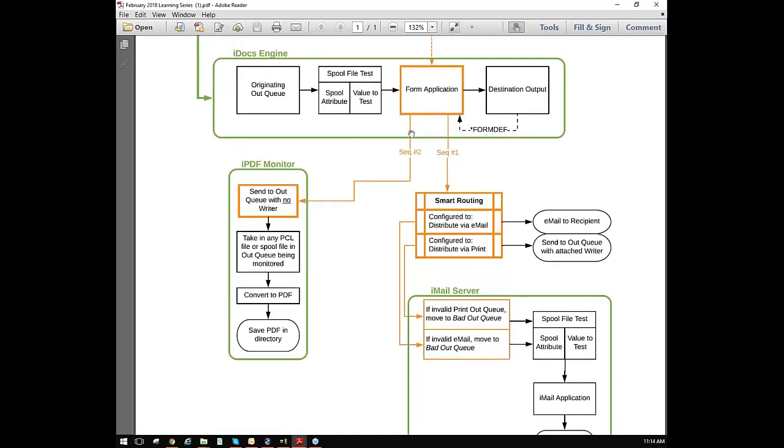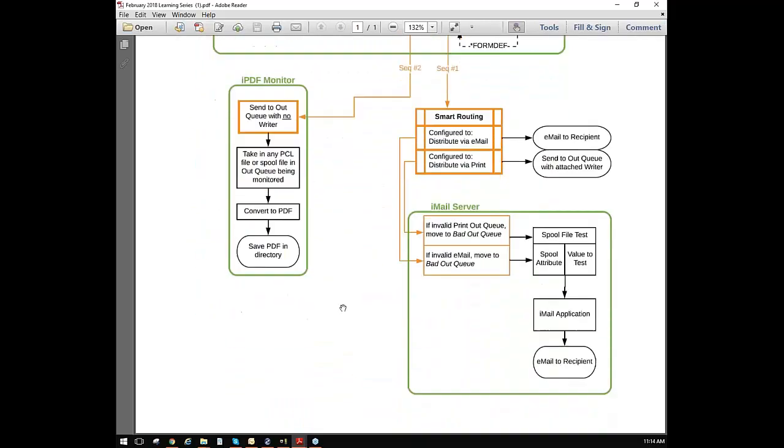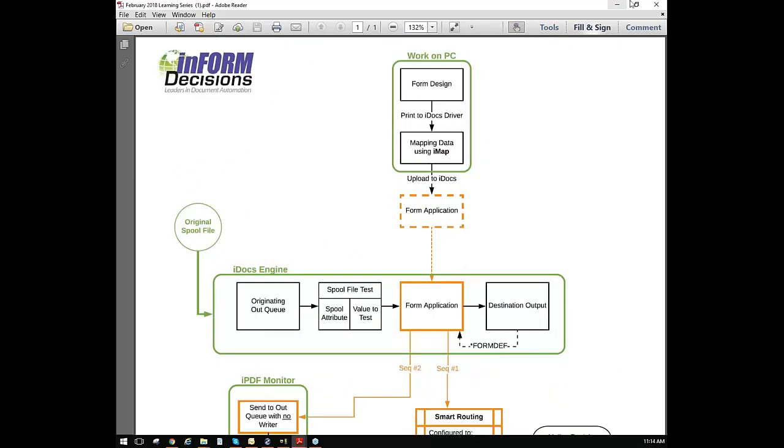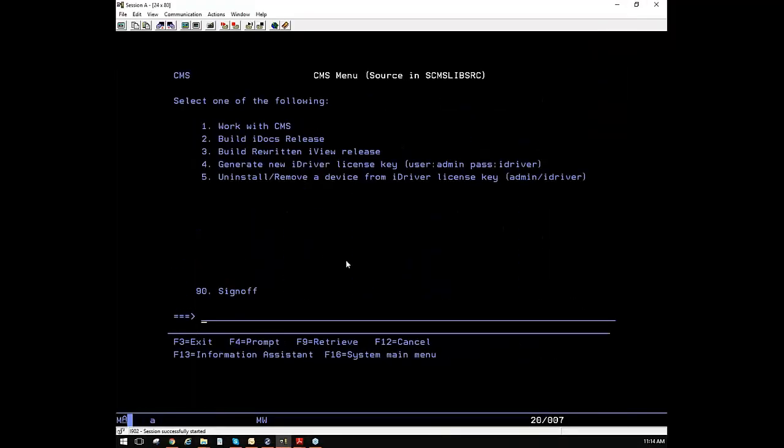And at the same time, we have a second sequence from the iDocs engine in which we're going to send an output to a LQ in which the IPDF monitor engine is monitoring, convert that into a PDF, and send it off to a directory in our system so we can pick this up. So this is the whole process. And I'm going to show you how that works right now, live. So I'm going to go into, actually I have to tell you where we go.